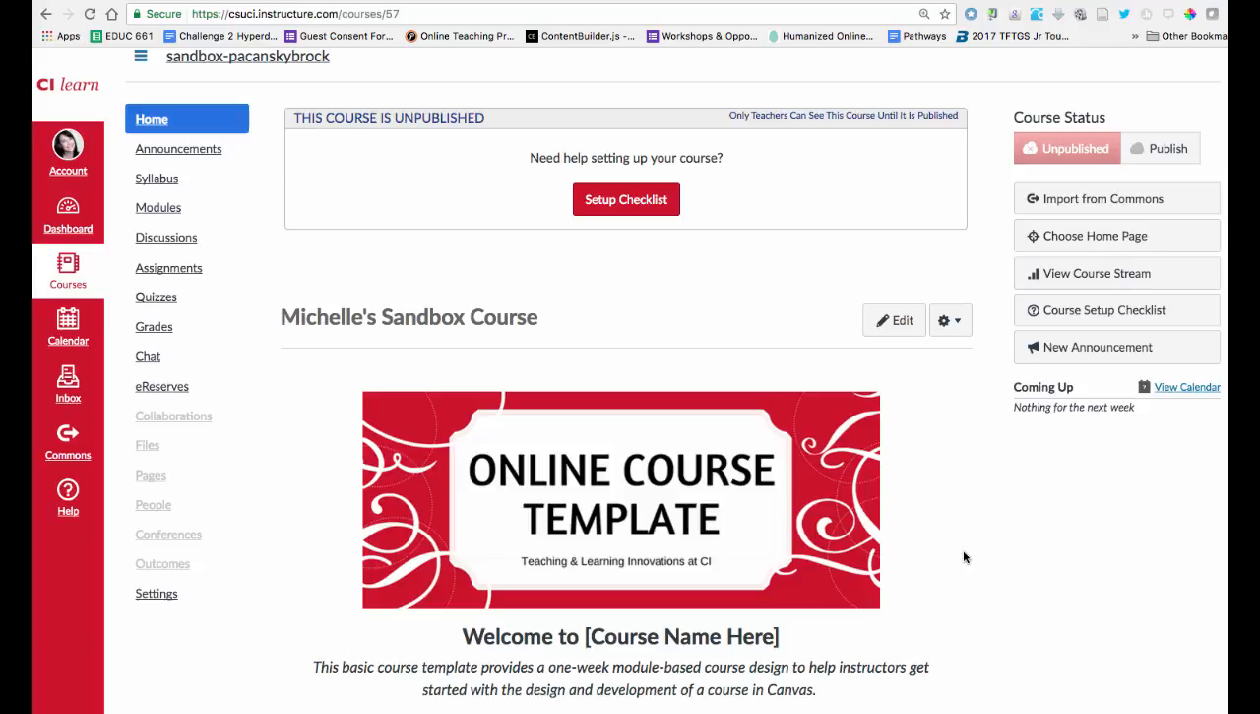To be sure that you are able to share your template with your peers and get some feedback on your course, you'll want to publish it. To do that, go to the upper right corner of the course, and under Course Status, click on Publish.